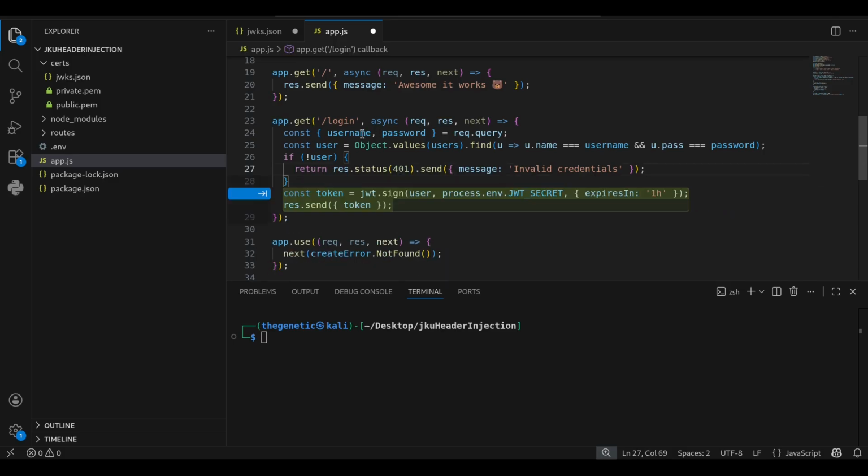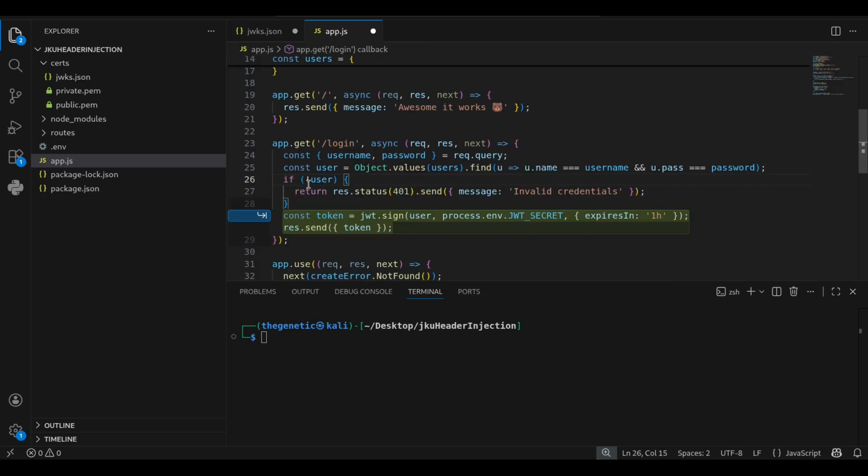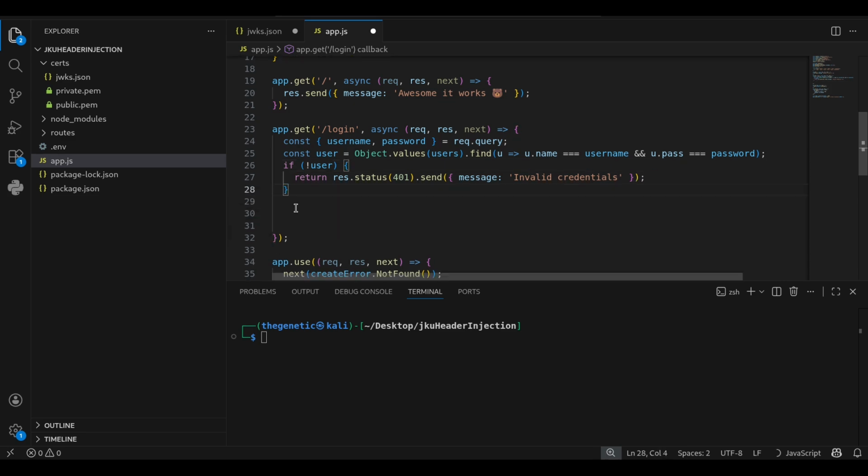We're basically fetching the username and password from the GET request, and then we're checking if the user exists in our JSON object of users, and also if the password of that particular username is right. If it is not the actual user, then we just return this message: invalid credentials. And if it is not the case, then we'll start the process of token creation.